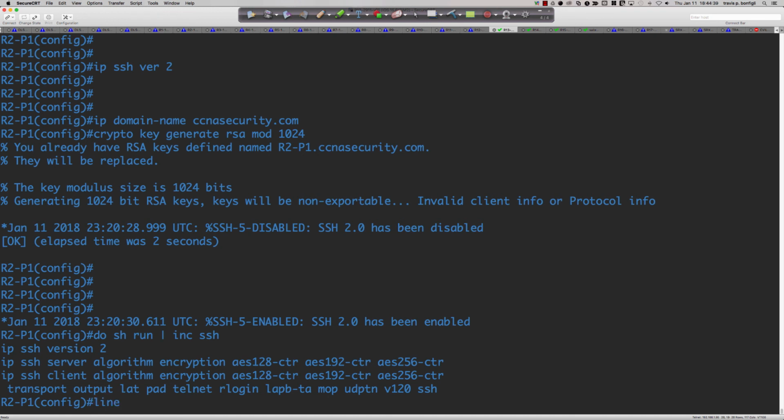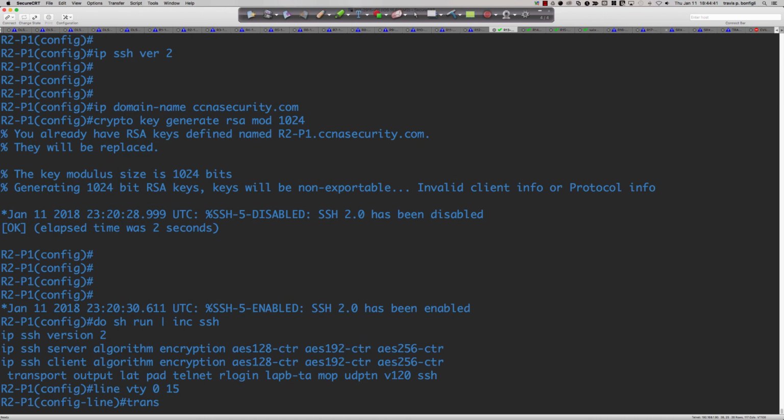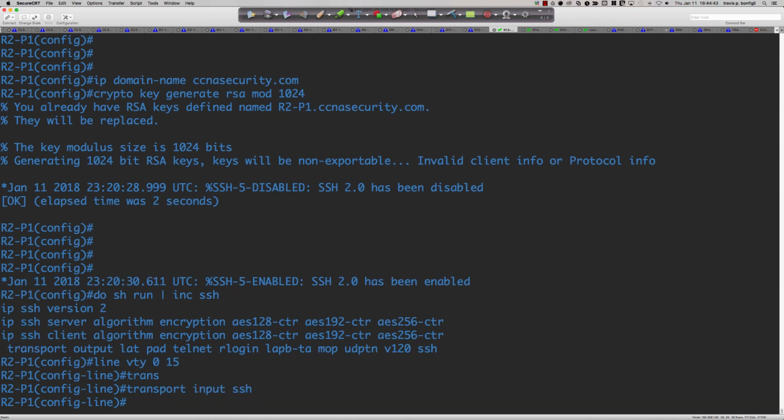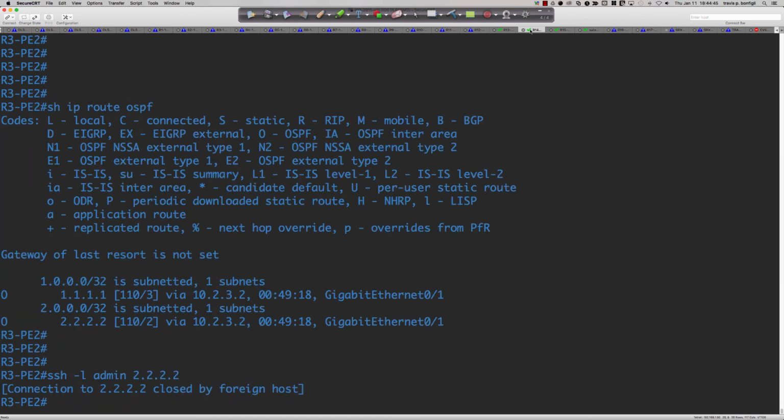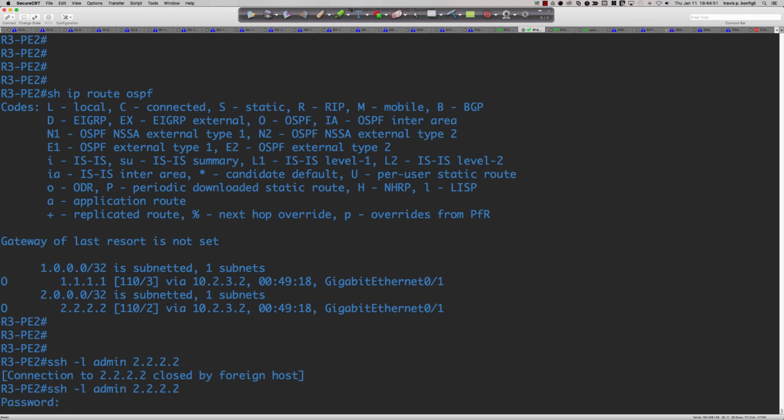Oh, I forgot. Line VTY 0 to 15. Transport input SSH. So by default, the VTY lines are transport input none. There we go. So now you're probably asking yourself, well, wait a second, how come you can get to the router from router 3, but not from router 1?